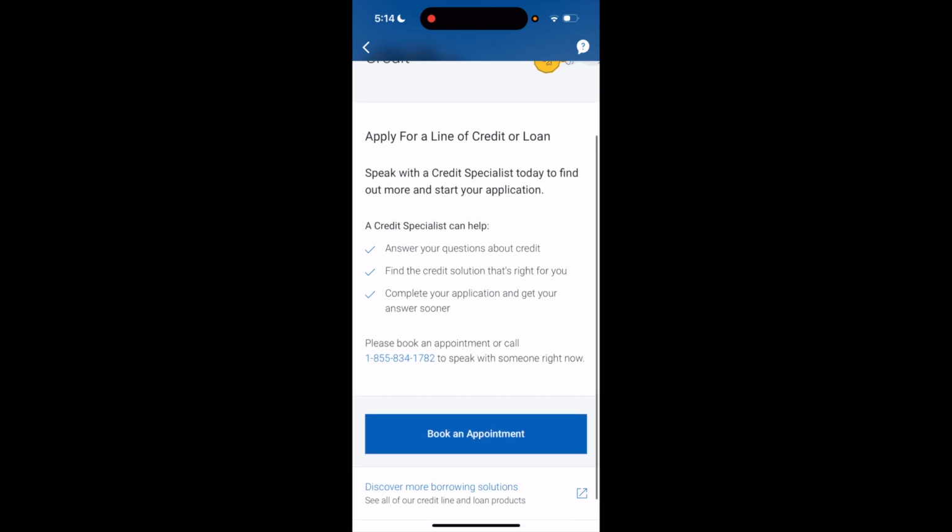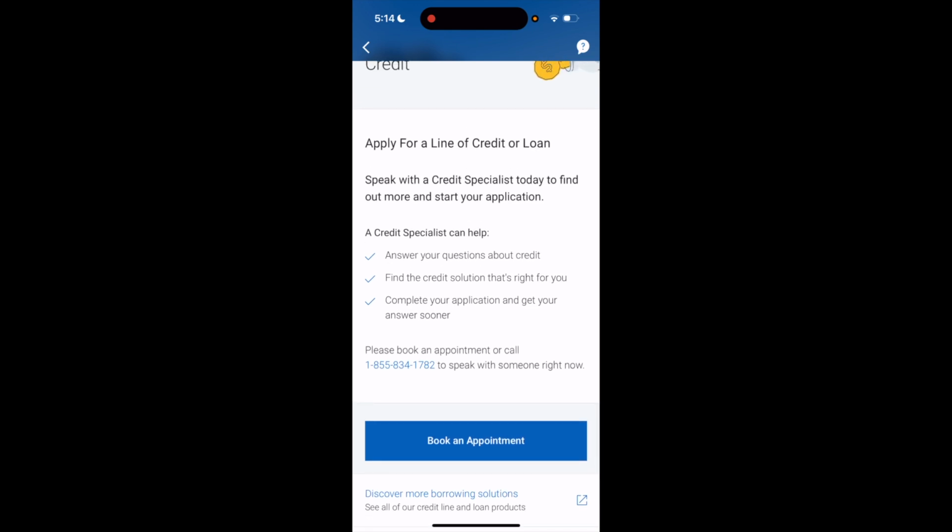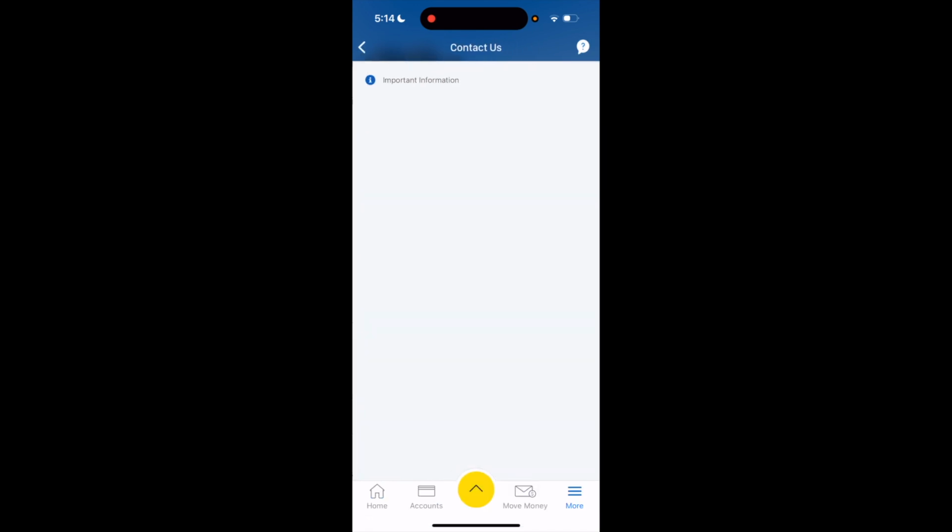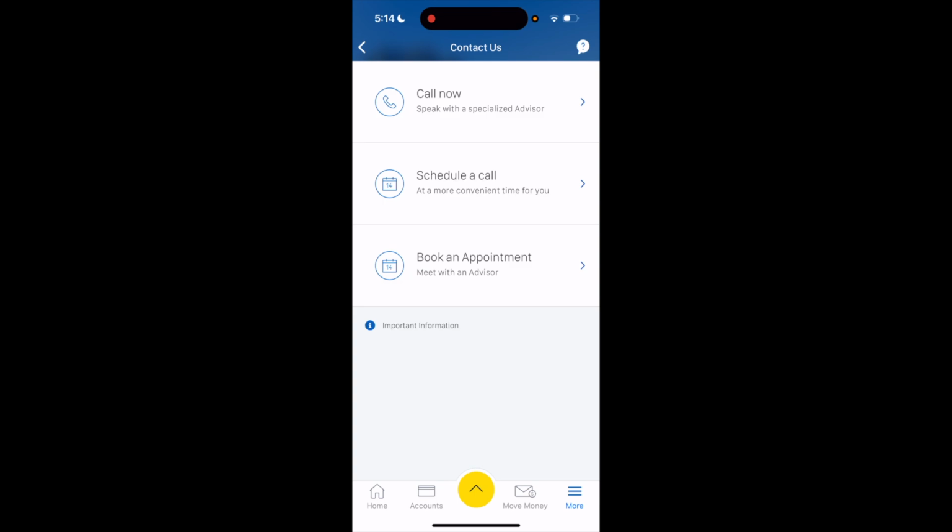So if all looks good and you want to apply for a line of credit, you actually have to press on book an appointment right here. It'll then bring you to the Contact Us page where you can call now, schedule a call, book an appointment, and then talk about applying for a line of credit that way. So pick whatever one's right for you and proceed that way.